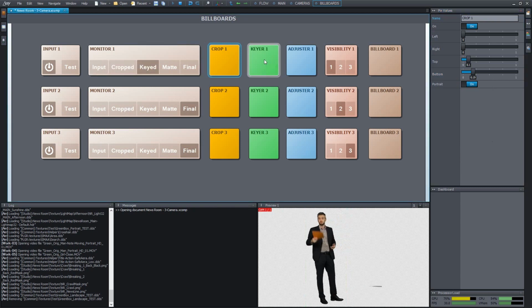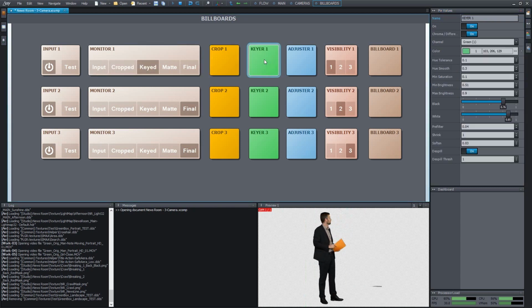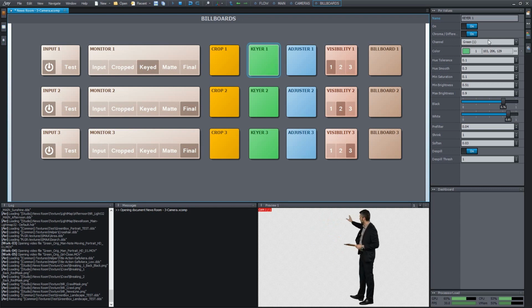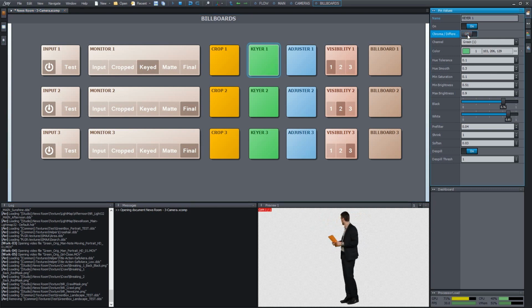In the next phase, we handle the keying process. We select the keyer box for this. We have 2 different types of keyers, the chroma keyer and the difference keyer. We can shift between them with this switch. Let us take a look at the difference keyer first, mainly because it has fewer parameters and it generally provides us with the satisfactory result.